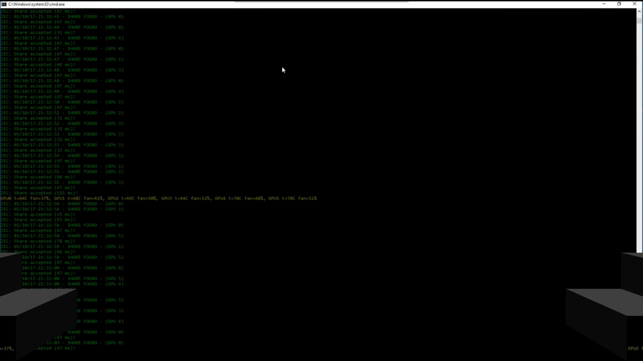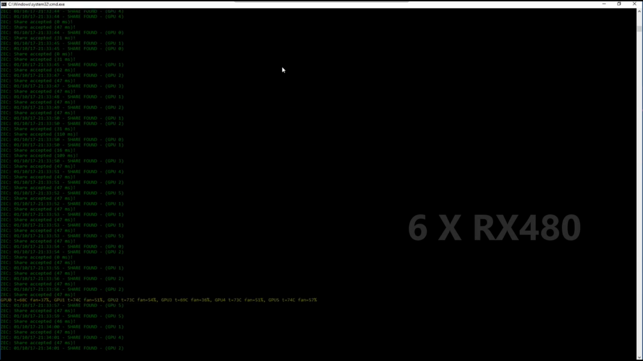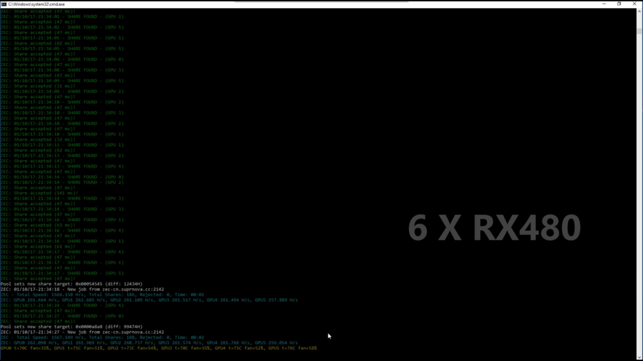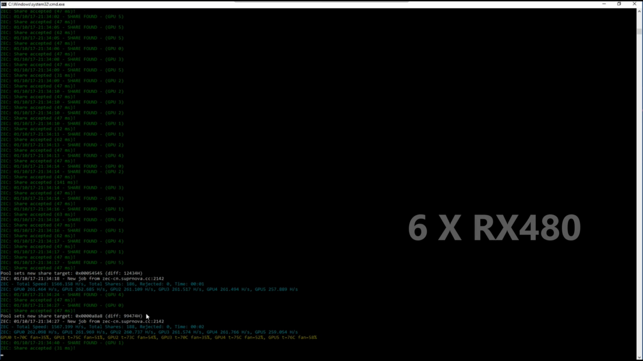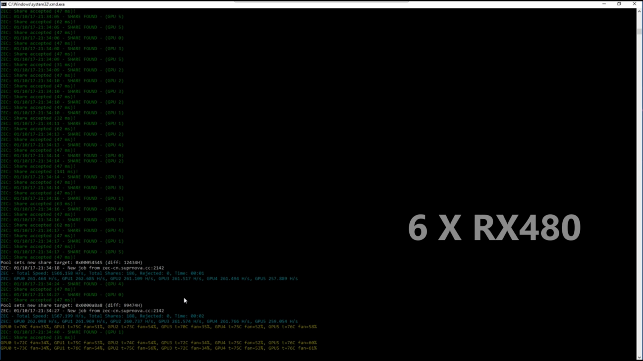Here are my 6 RX480s. These do not have any modified ROMs. And you can see they're generally getting about 260 hash per second.